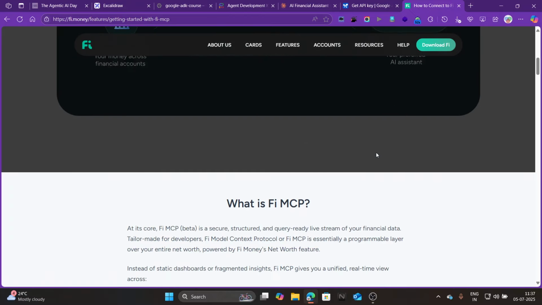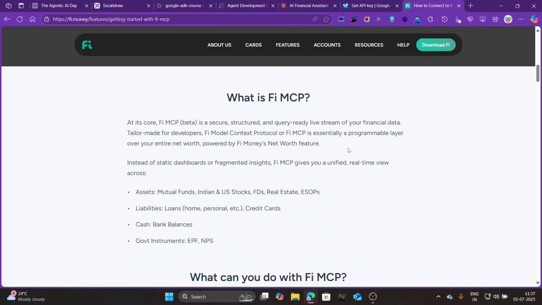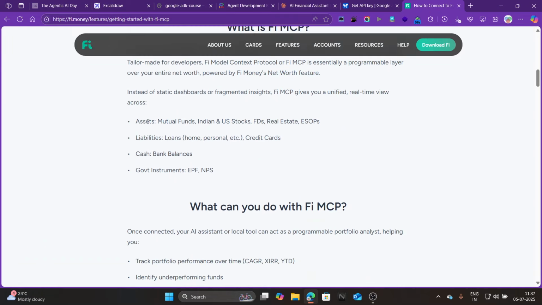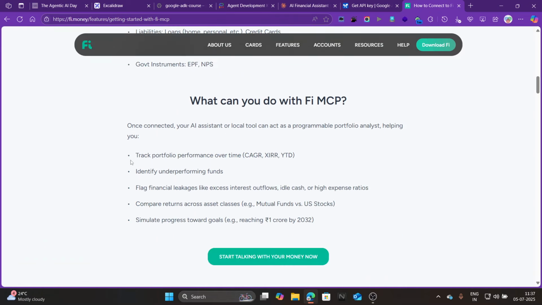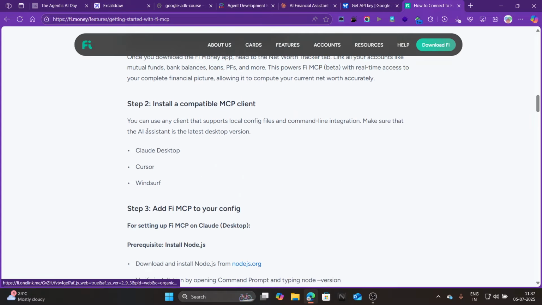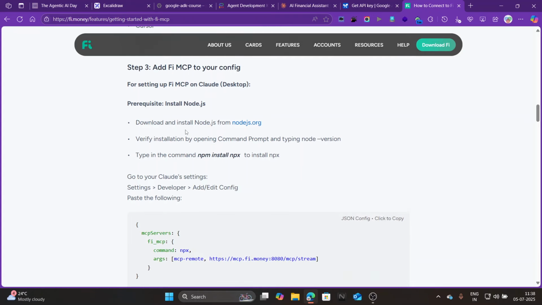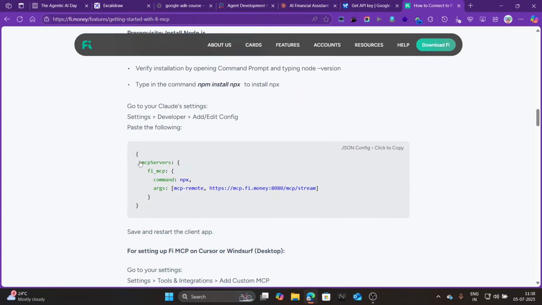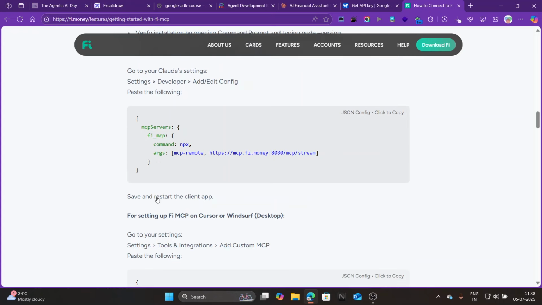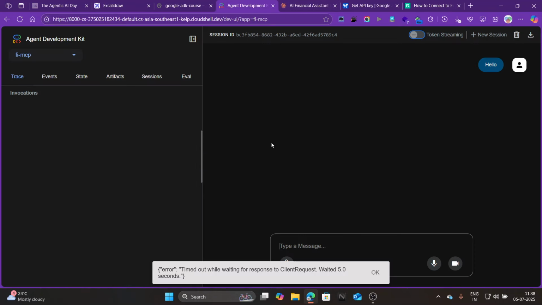Yeah, so basically in this repository you can see everything: how you can create the Fi MCP server, what features are available in the Fi MCP server, what you can analyze this way, and if you have Claude Desktop, Windsurf and Cursor, how you can integrate this. Basically you need Node.js in a particular file and put this as an argument and we are good to go. So we give this as an argument, as you can see in our MCP server also.